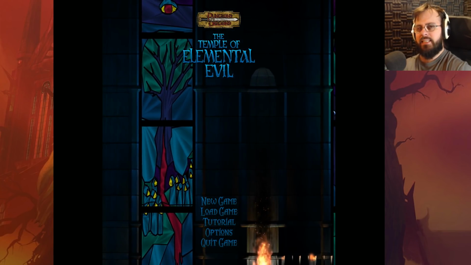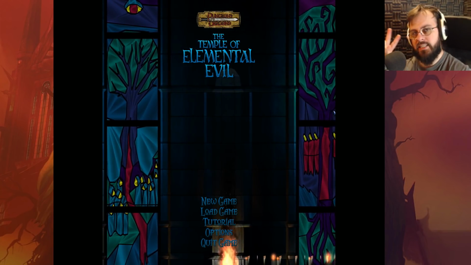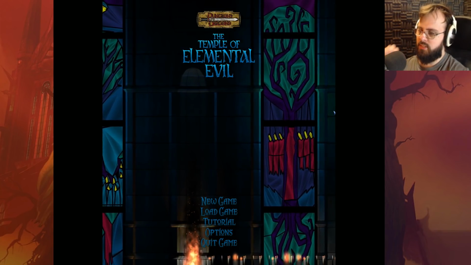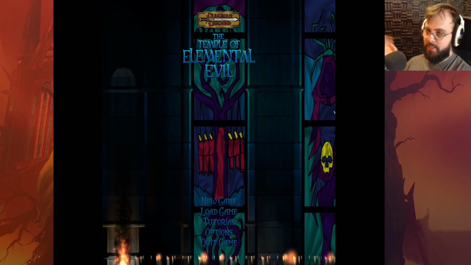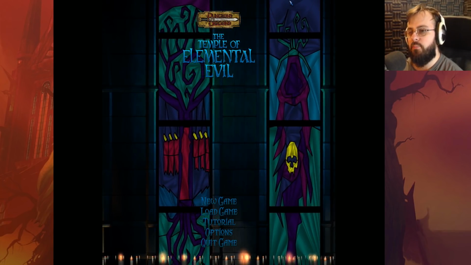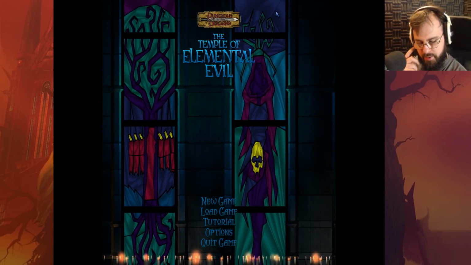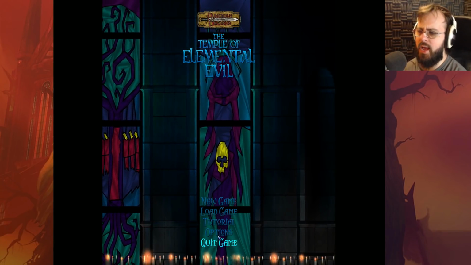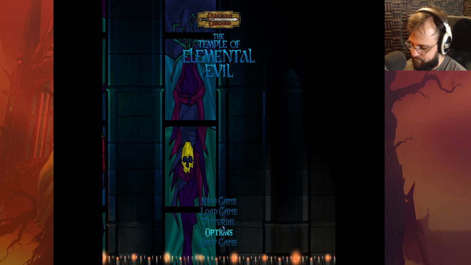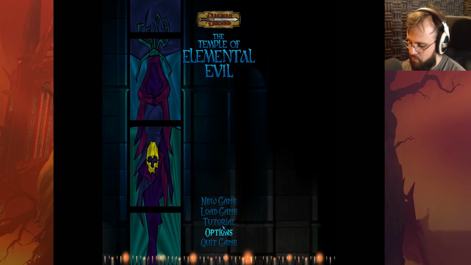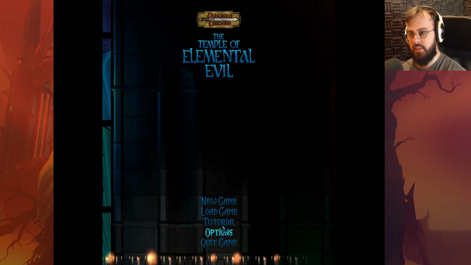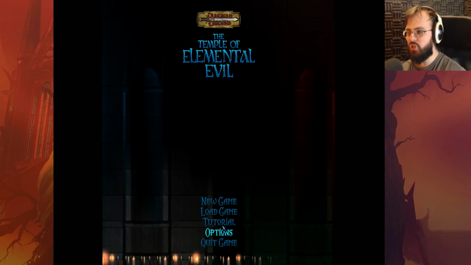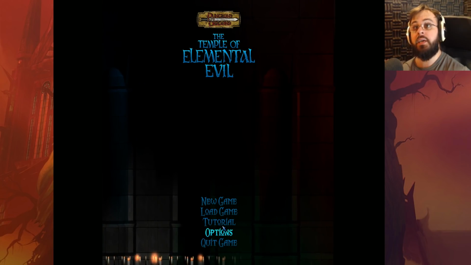It is Temple of Elemental Evil, the second game done by Troika Games. Troika Games, of course, responsible for Arcanum and Vampire Bloodlines, as well as Temple of Elemental Evil. This is probably the least well-known of their games, I would say. Maybe, I don't know, but I'm running the Circle of 8 mod, and also some patches that add full HD resolution and all this sort of stuff.